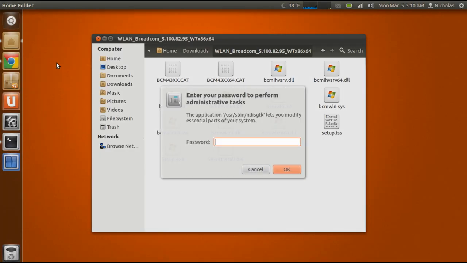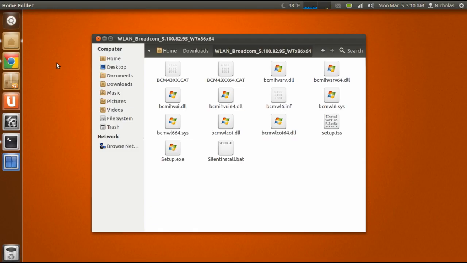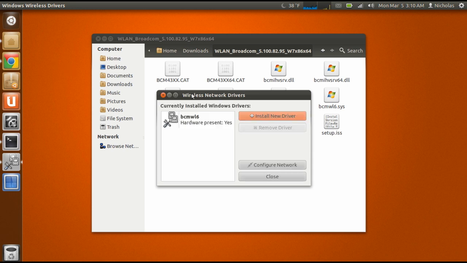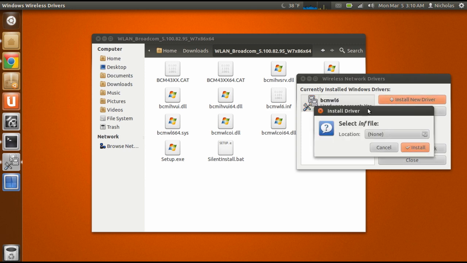Now, you're going to want to open up the Windows Wireless Drivers tool, and it's going to prompt you to enter your administrative password. I'm going to do so, and Windows Wireless Drivers is going to pop up. You can see here that I already have the Windows wireless driver installed. So, you're going to want to go over here to Install New Driver. And as you can see here, the instructions say select the INF file.